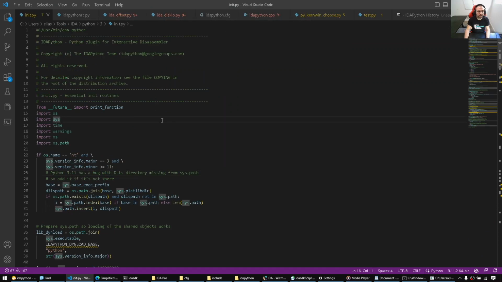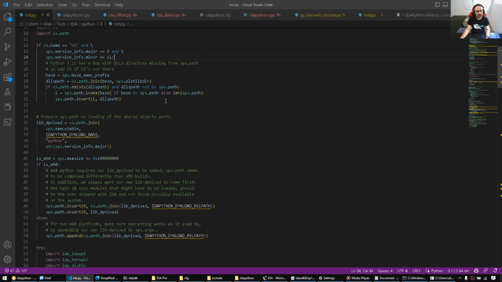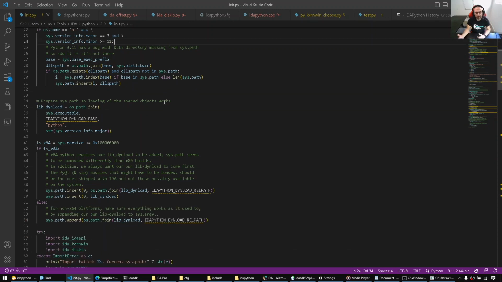So let's revisit it again. When the plugin is loaded as early as possible, IDA will call the plugin's init. IDAPython as a plugin, its init method initializes the C API, and then it will be calling the init script. So what happens when the native plugin is initializing and then calls init.py? It calls init.py to continue doing some initialization.